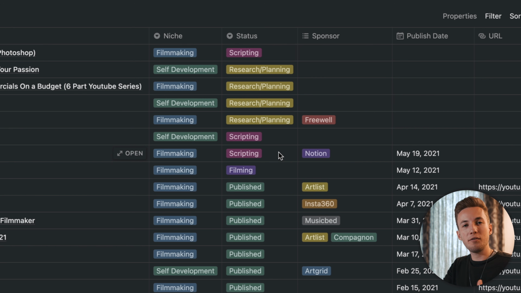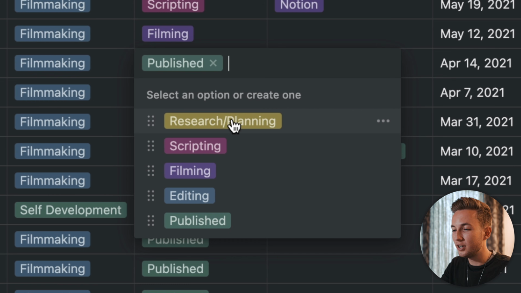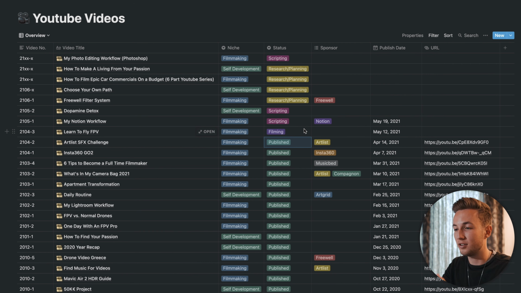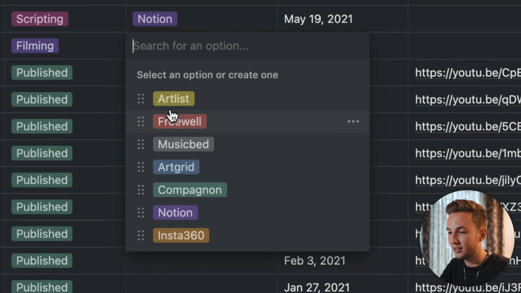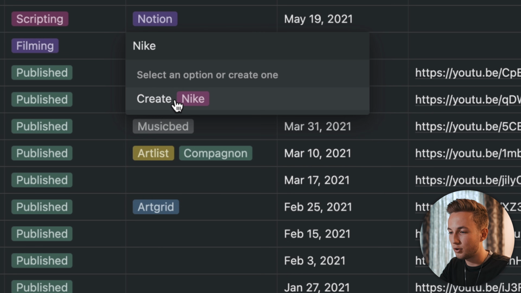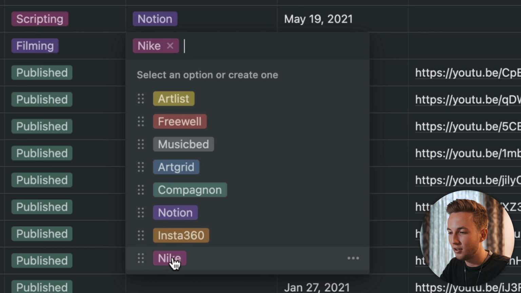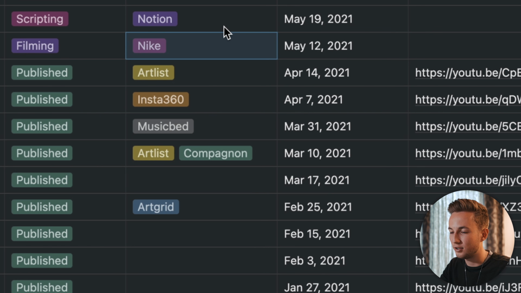Then I have the status of the project, which allows me to keep track at which point I'm currently at with this project. So I can choose between research and planning, scripting, filming, editing, or published. And that basically just shows me where I'm at with this project. Then I have a sponsor. If a video is sponsored, I'm just going to add the sponsor right here. You can also add new options by just typing in here. So for example, if we would say Nike, I just create Nike, and then I also have the option to choose Nike as a sponsor for this video.